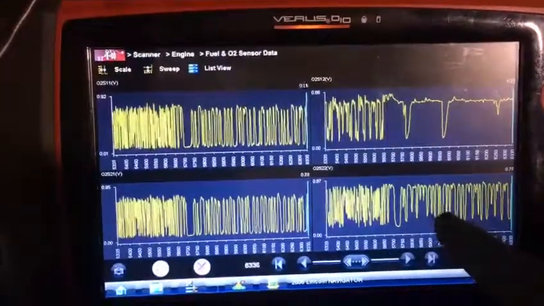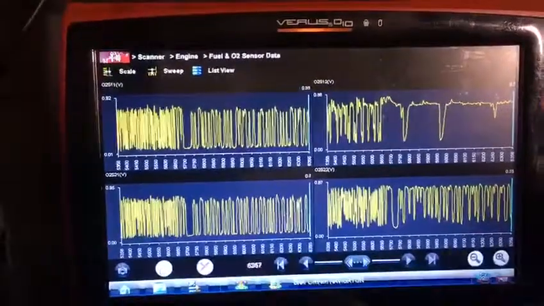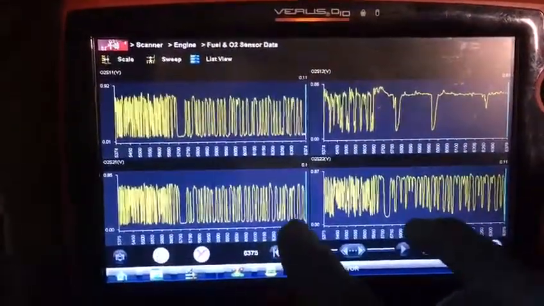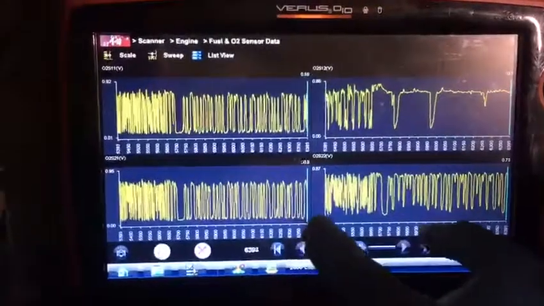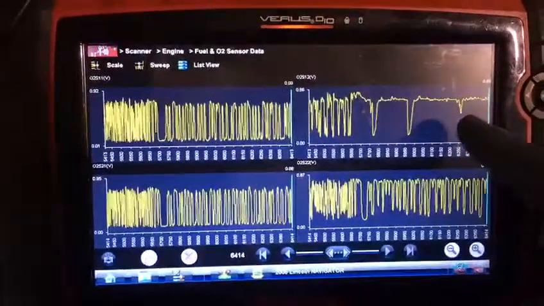Look what bank 2 is doing. Bank 2 is fluctuating the whole time. So this is indicative of the fact that bank 2's converter isn't effective. It's not working. Bank 1, look at bank 1 staying rich the whole time.